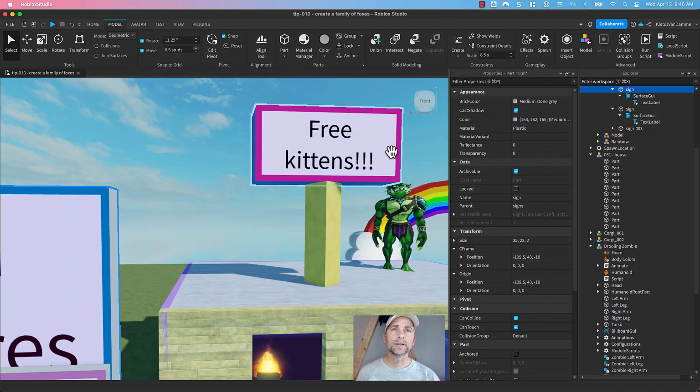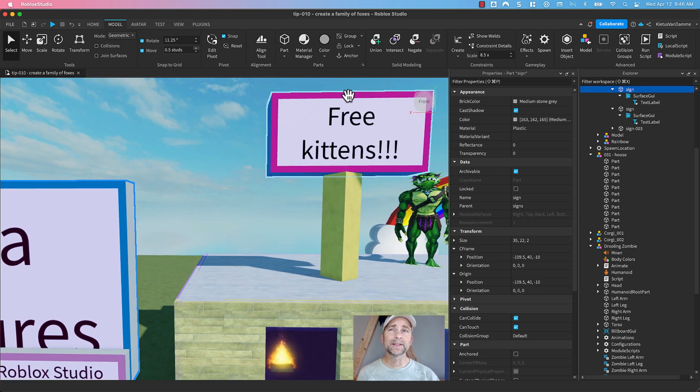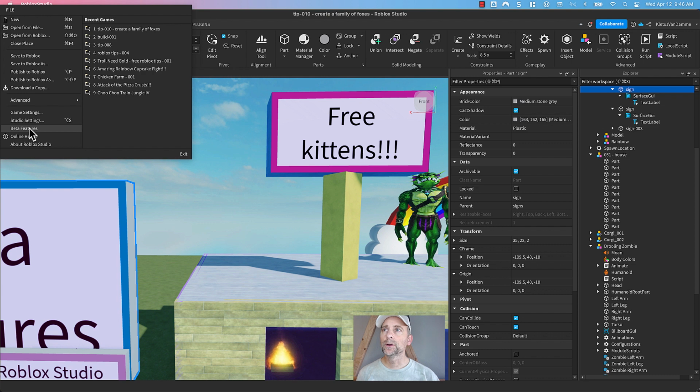Hi folks, this video will teach you about beta features. Beta features are features in Roblox Studio that Roblox is working on building and they want to test them before they release them. So go over to File menu, go to Beta Features.